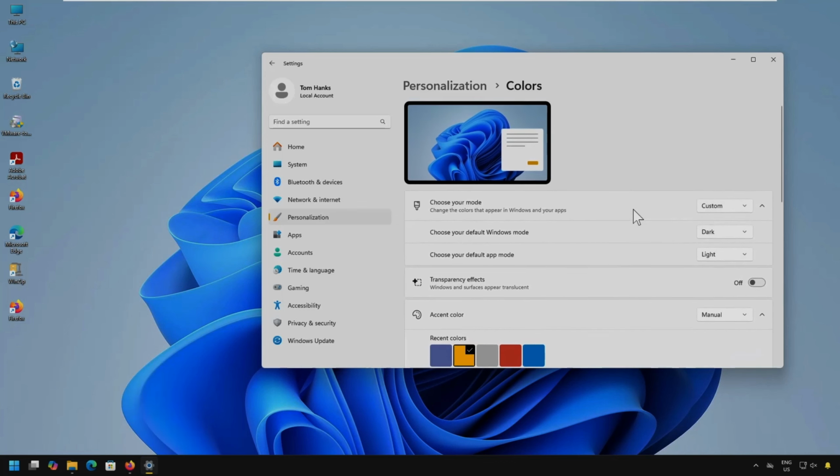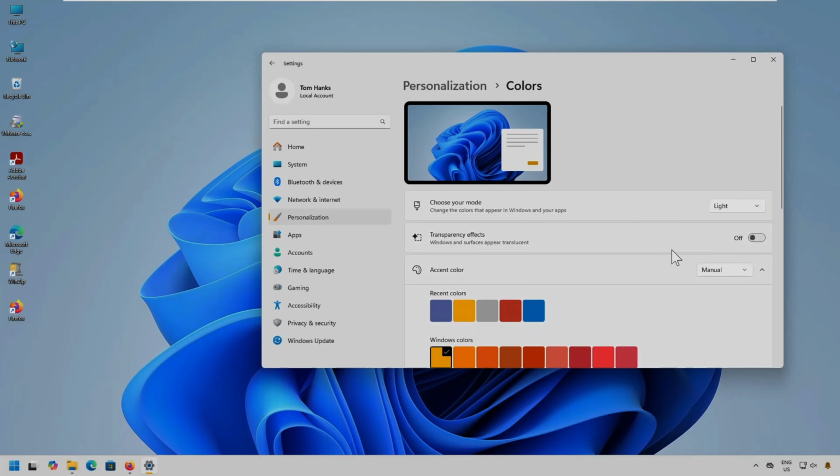So this way we'll be able to manage the modes. Either we can set it to dark mode or light mode. I'll make it light mode, which is the default mode. Now we are in the light mode.